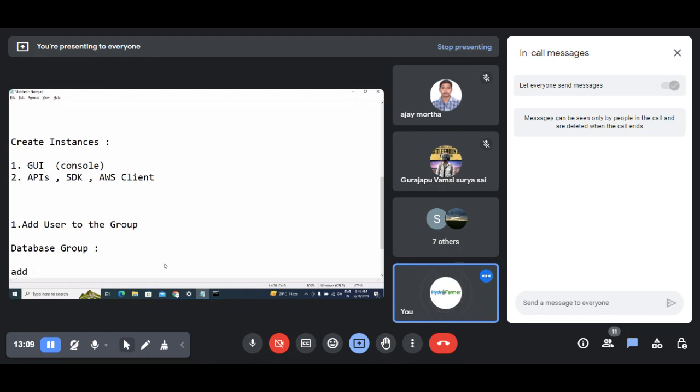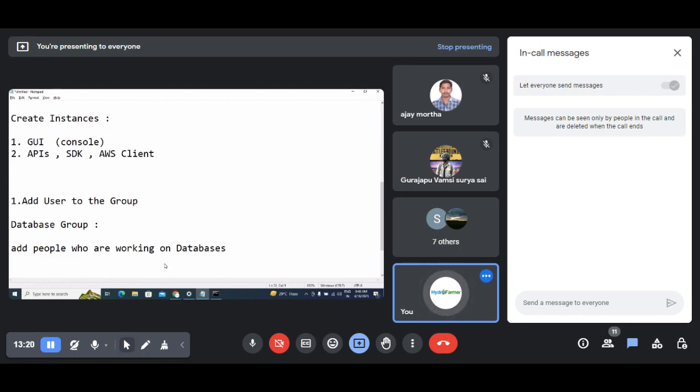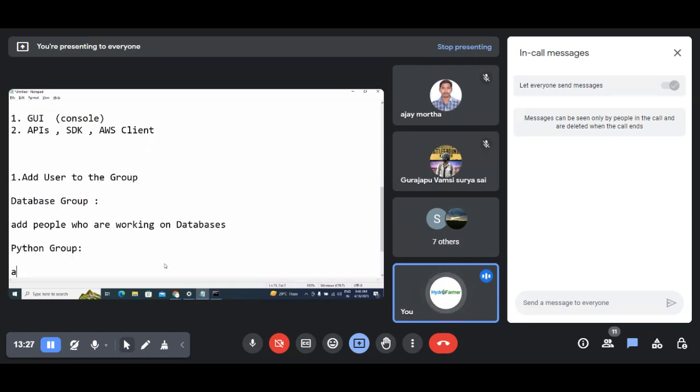I will add people who are working on databases. Similarly, I'll be creating, for example, a Python group. So what will I do? I'll add people who are working on Python programming. Okay, so this is how you can create a group.